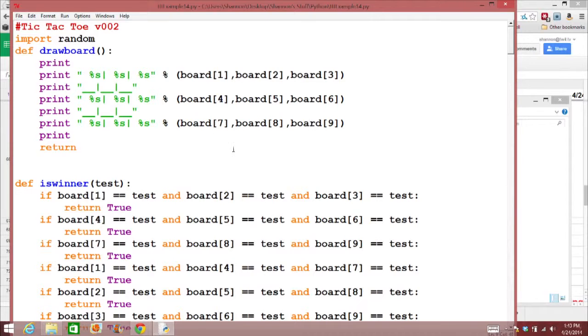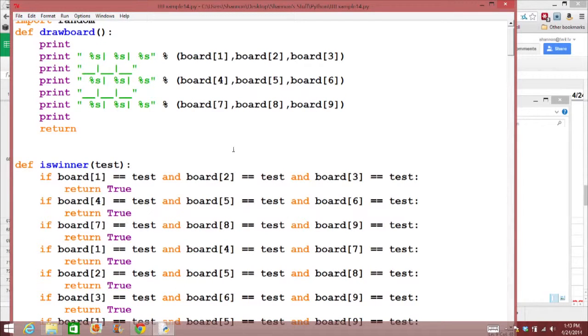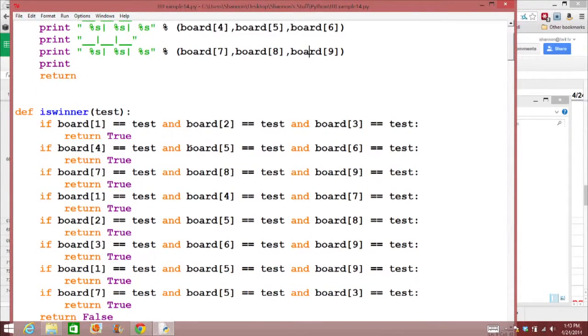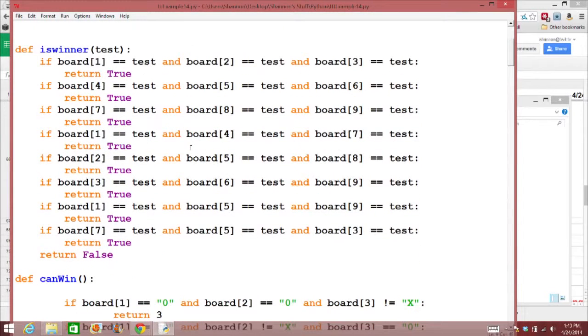So he has each one named differently, in an index. Yes, exactly. Right. Nice. So a very easy way to tell each space apart. And then if we go down, he has a bunch of if statements. If board 2 equals test and board 5 equals test, and board 8.